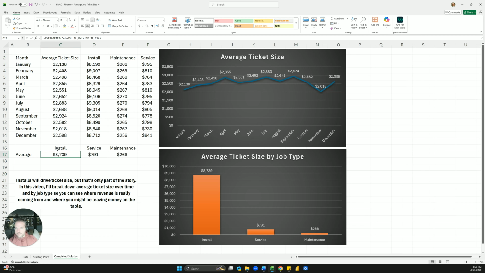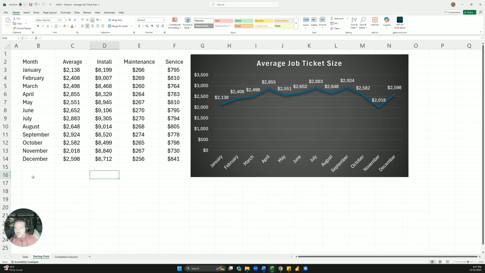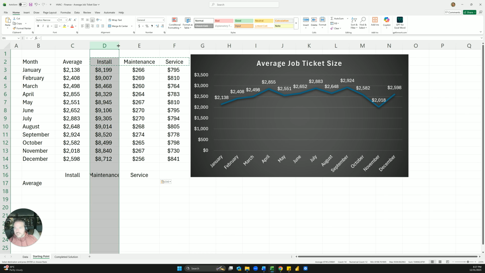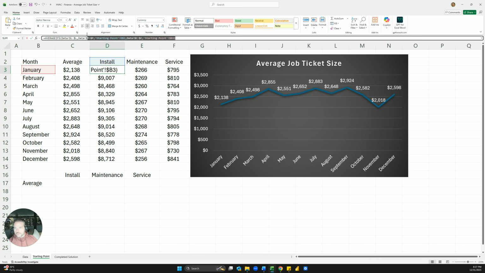And now what we want is the average of the 3 types, the 3 service types, the 3 job types. So what you can do is type in the word average, and then copy this, and I'll pull this down one. Copy this, and then paste it here. It's the same formula as this one here. We're just removing the month, right? We don't need the month. We just want the average of overall installs.